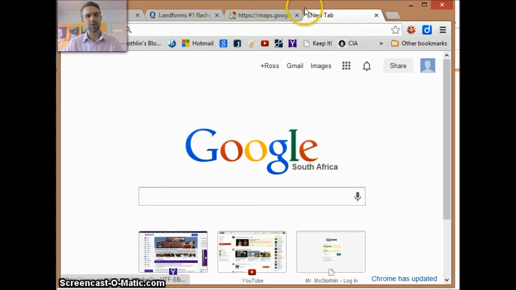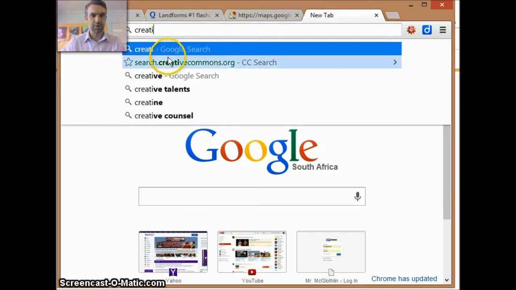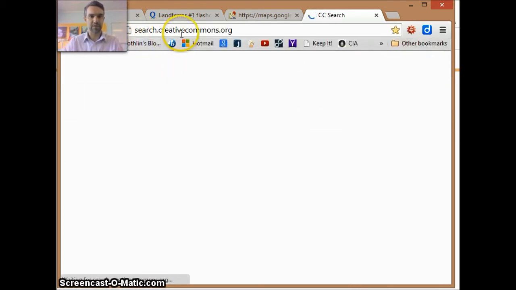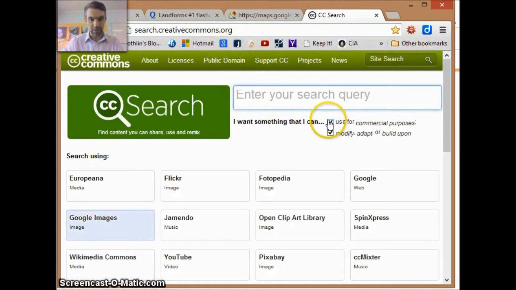All right, you can do this in two ways. I know some of you guys already know about what's called a Creative Commons search, and that's fine. That's search.creativecommons.org, and you would want to make sure that both of these two are ticked. In fact, this is probably the easiest way. It's going to search Google Images. You could have it search other things too.